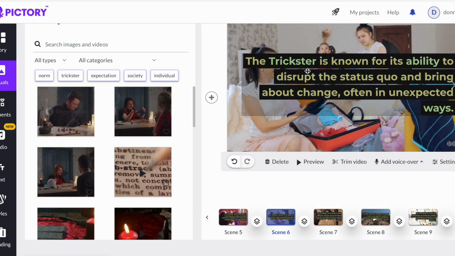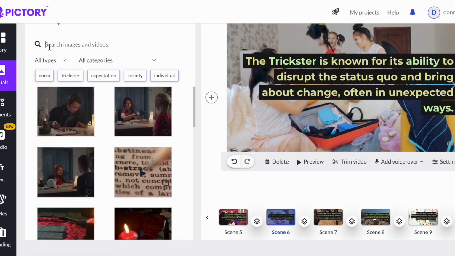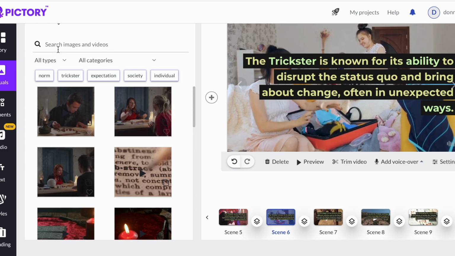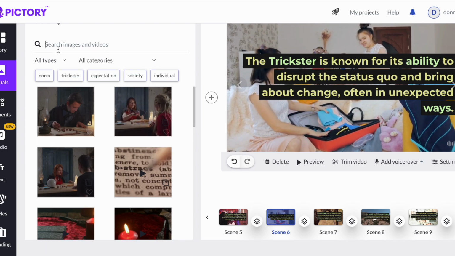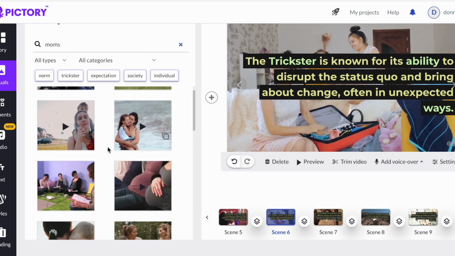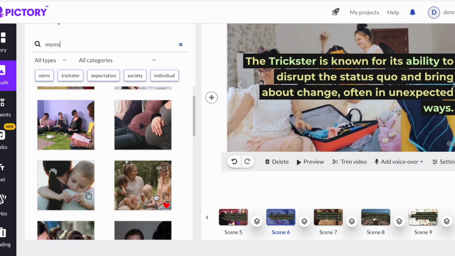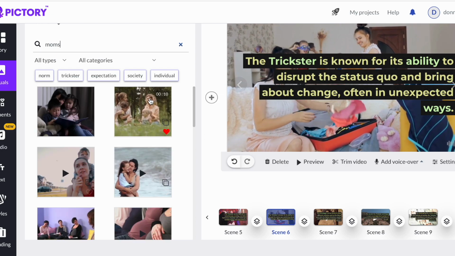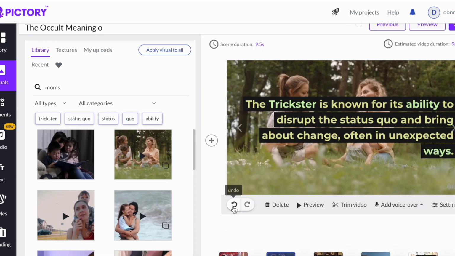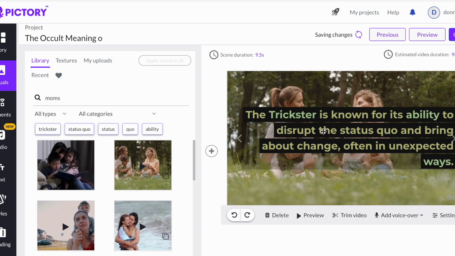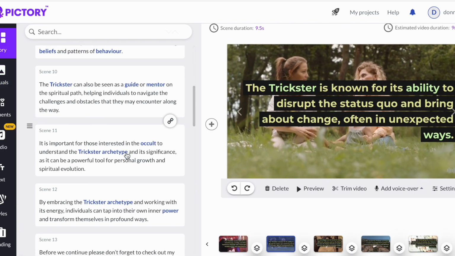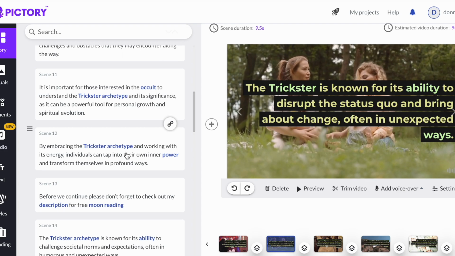Once you're done, also you could search here. So if you're looking for something specific, then you can search right here and it's going to pop up a video. So let's search for moms, for example. Then it's going to show a bunch of pictures of moms, for example, with their babies and stuff. And then you can just click it. And it's in. And then undo it. It's that simple.